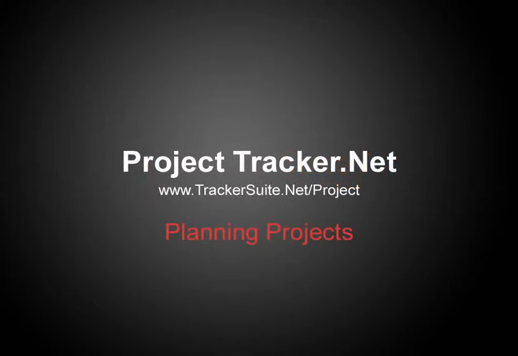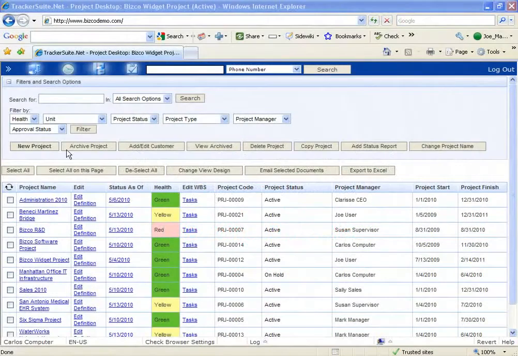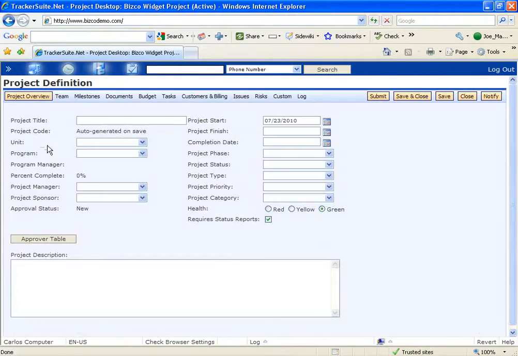This demonstration will cover the creation and planning of projects. In ProjectTracker.net, we can create projects in several ways, such as by copying an existing project or importing a Microsoft project file. In this presentation, we will create a project from scratch.